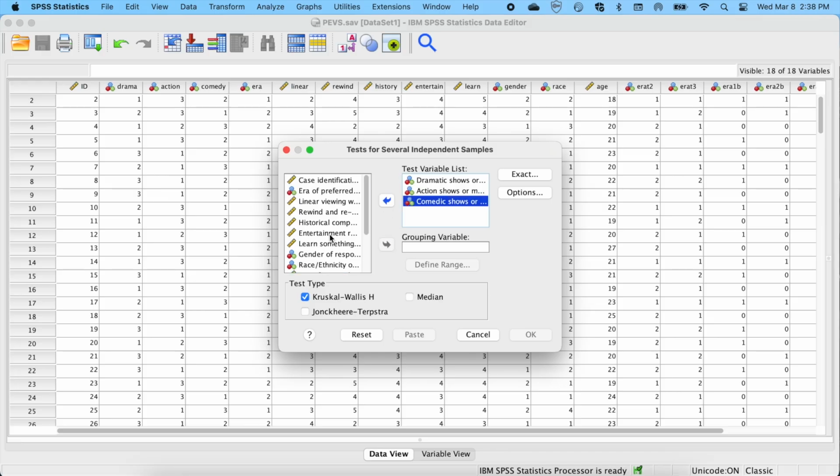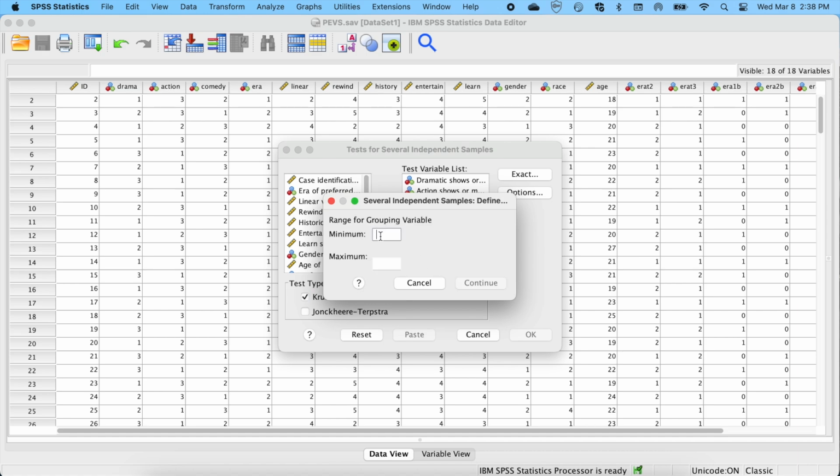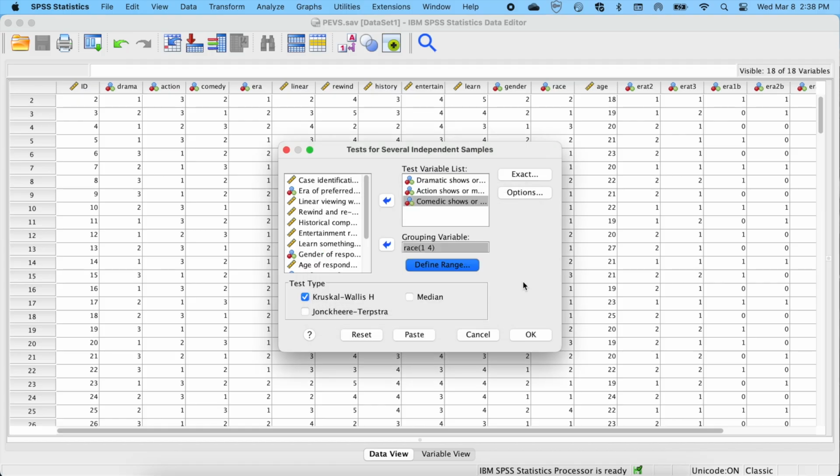Next, select the race variable and press the arrow button next to the grouping variable box. Press the Define Range button. When the Range for Grouping Variables dialog box appears, type a 1 next to minimum and a 4 next to maximum. Those numbers 1 and 4 correspond to the value label endpoints provided for the 4 groups on the race variable. Press the Continue button.